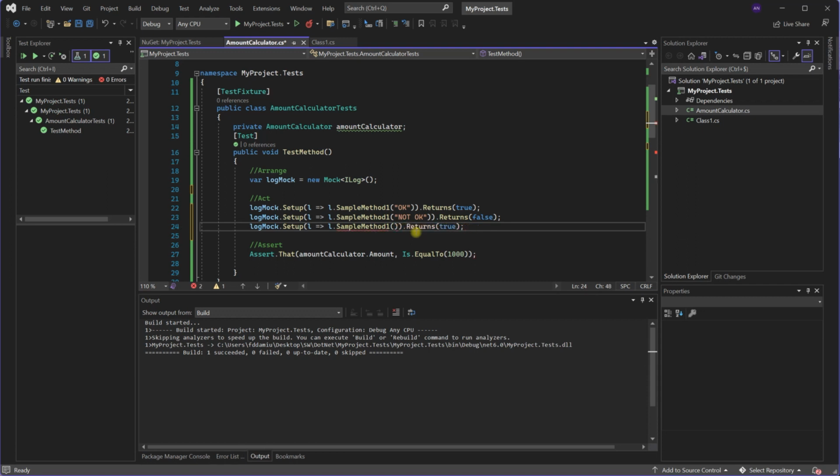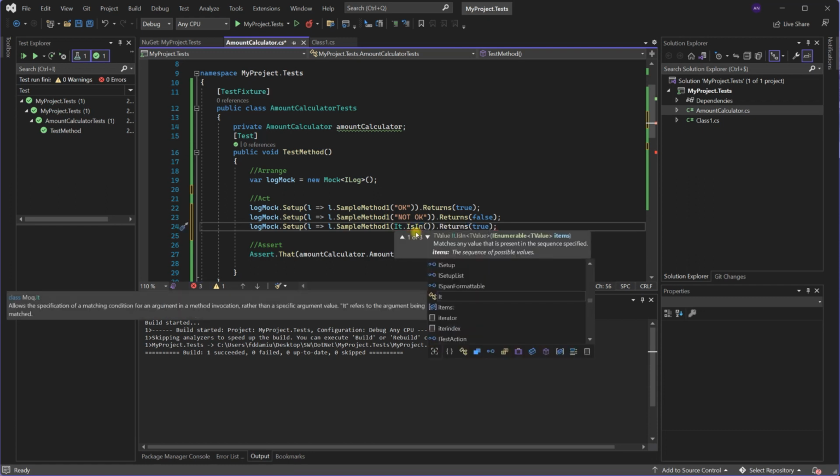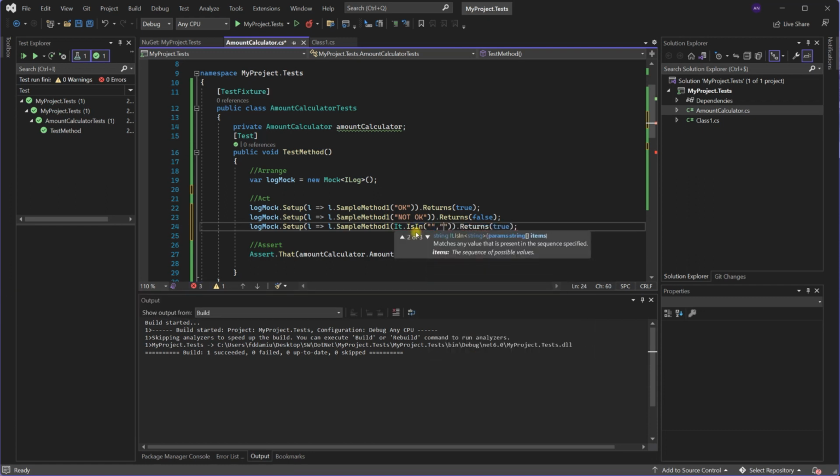Again, if I have more than one parameter I want to test, I will say it is, for example, two strings, other1 and other2, and it returns false. So this is for the setup.